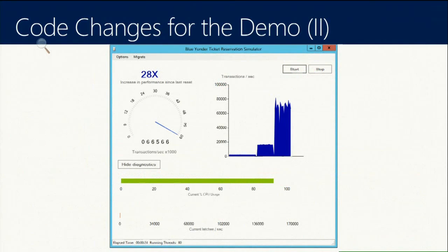For the second step, what I did was I migrated stored procedures, then we got in total, I think what I showed this morning was 26, 27x. In this run, it happened to be 28. It always depends a little bit, because when you're pushing hardware to such bounds, the behavior sometimes becomes a little bit erratic.